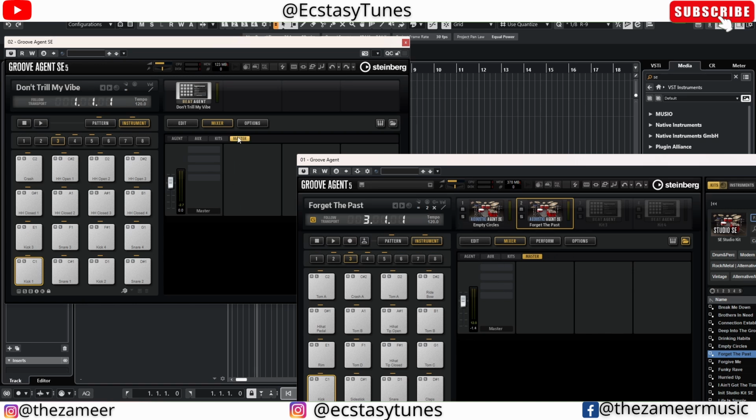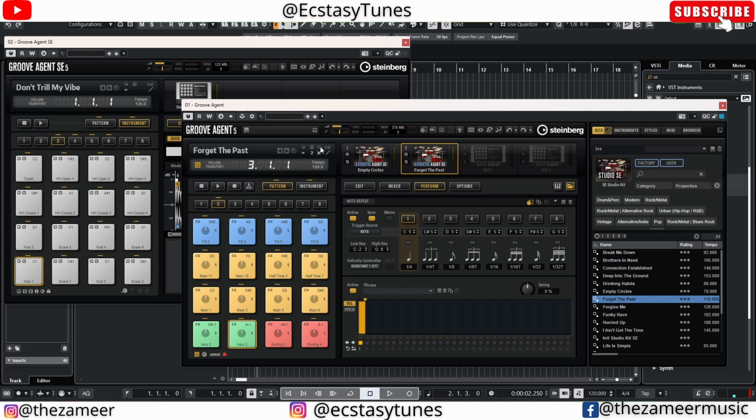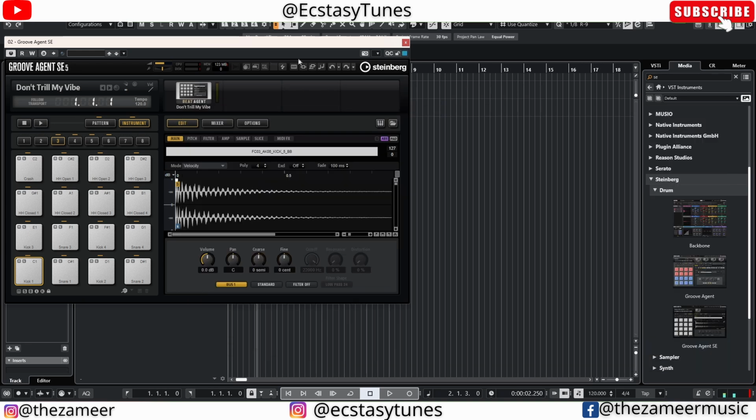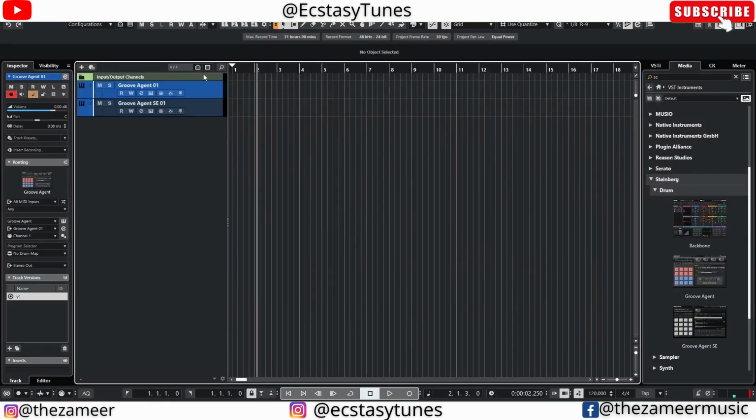Alright, so perform, we already checked that out. So this is the difference that I have found out so far with both the Groove Agent SE and 5, right? However, I'm still in the learning process, so if I find something else, I'll let you guys know.